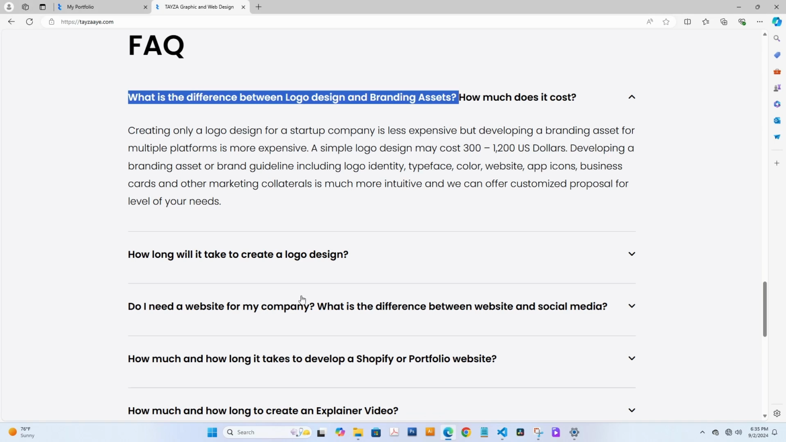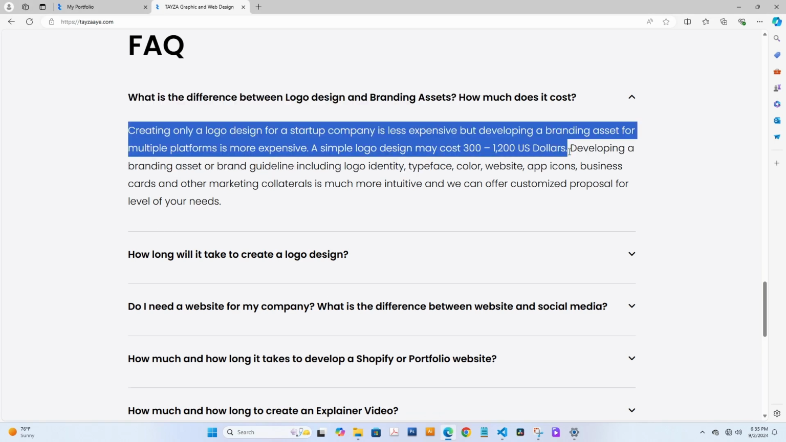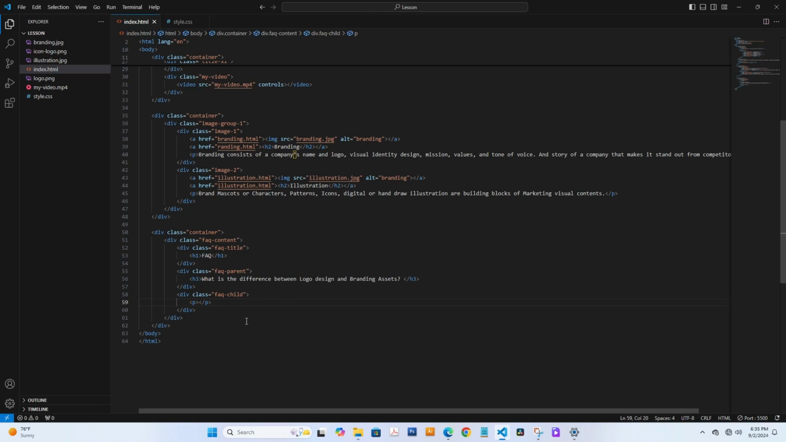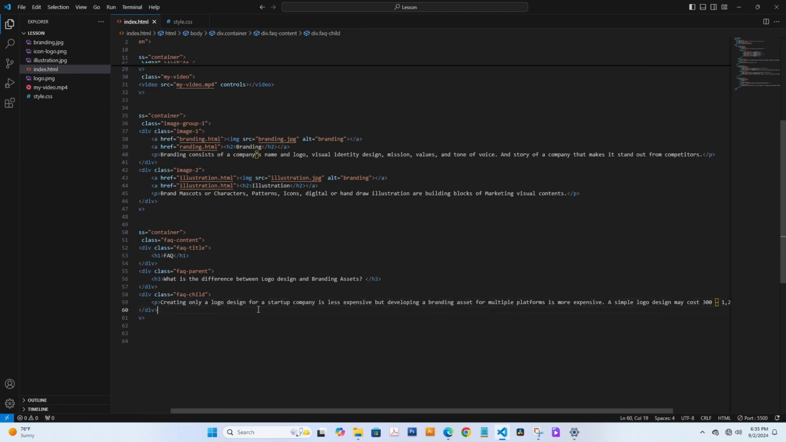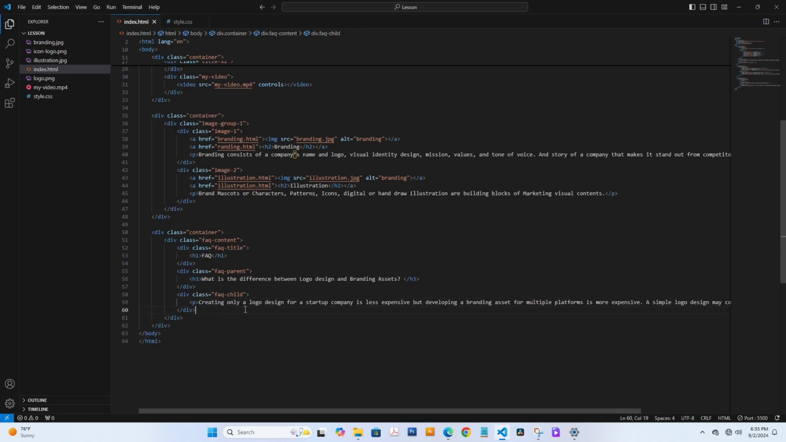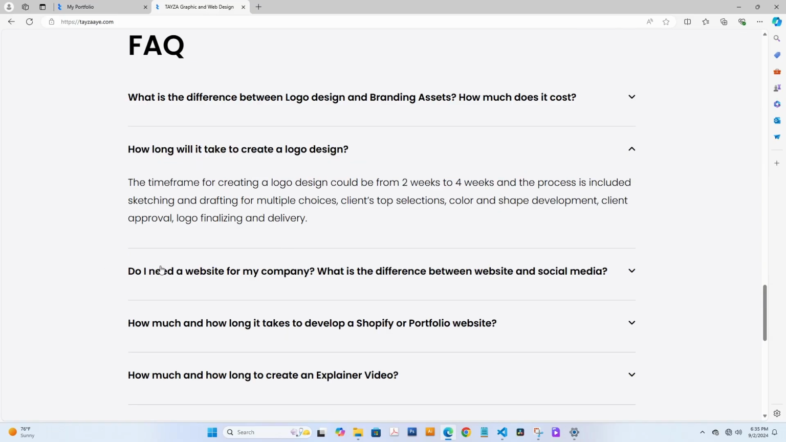I will go back to my website and copy the text here. Until here, I will just copy it, paste it in between a P paragraph, and save the file. After that, it's the same thing. We just copy the parent and child maybe two or three times. At the bottom, just paste one parent FAQ H3 and change the text for all the questions and answers.